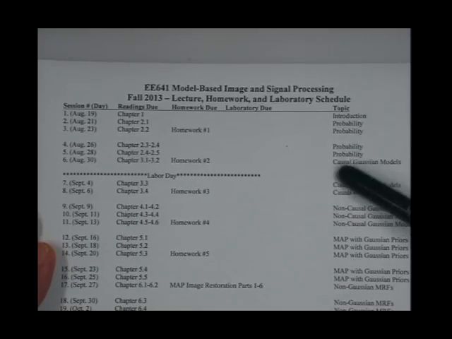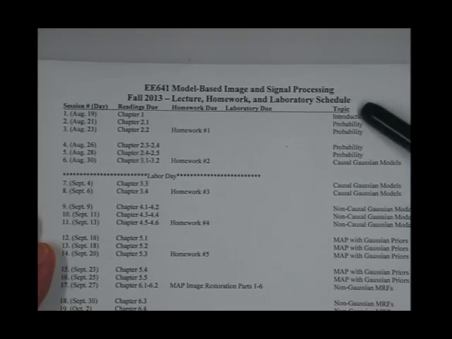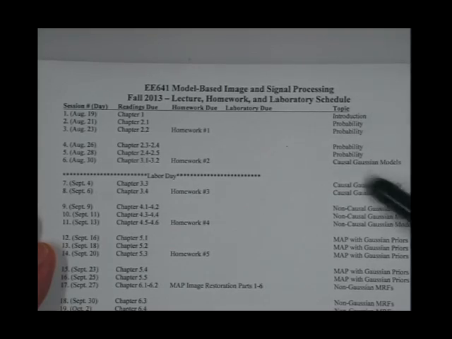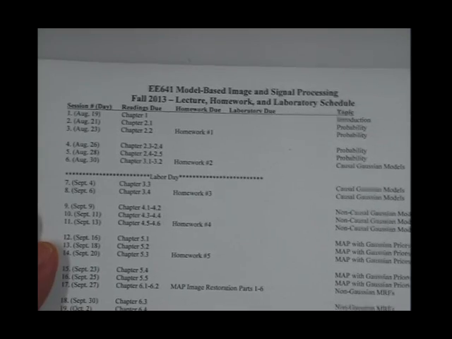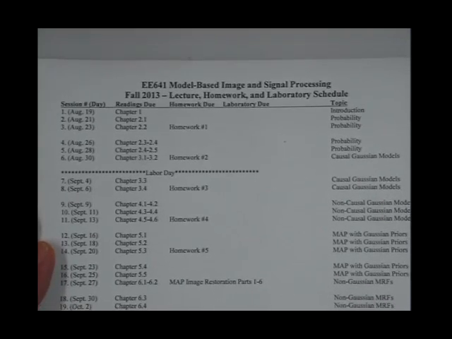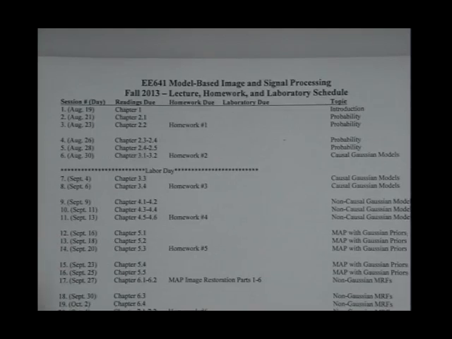Now the first two weeks: this first lecture is just an introduction, and then the next week and a half is probability, and we're going to have to whip through probability at lightning speed.